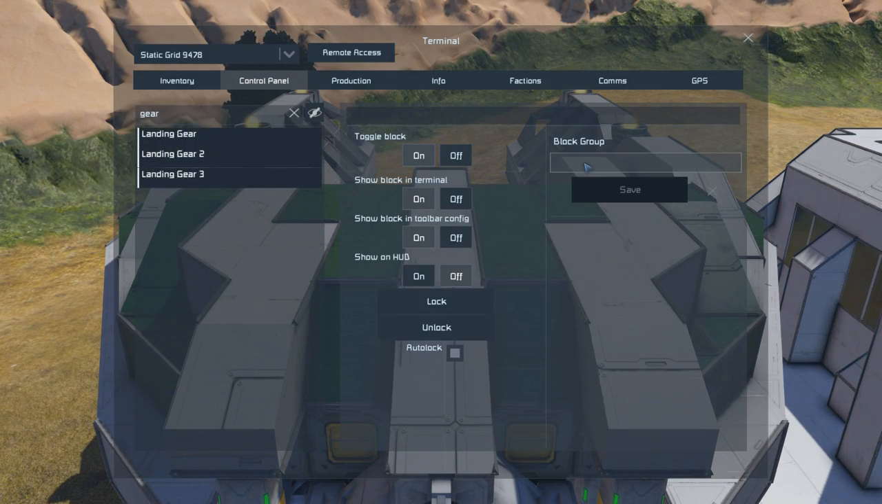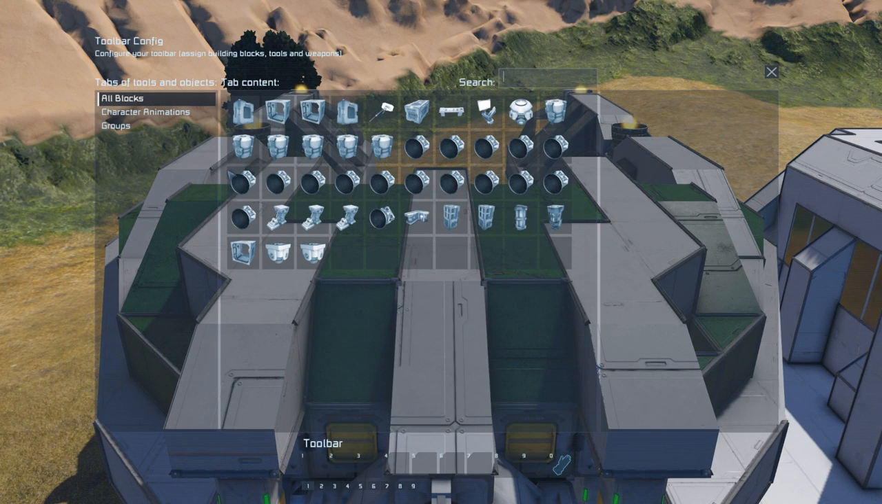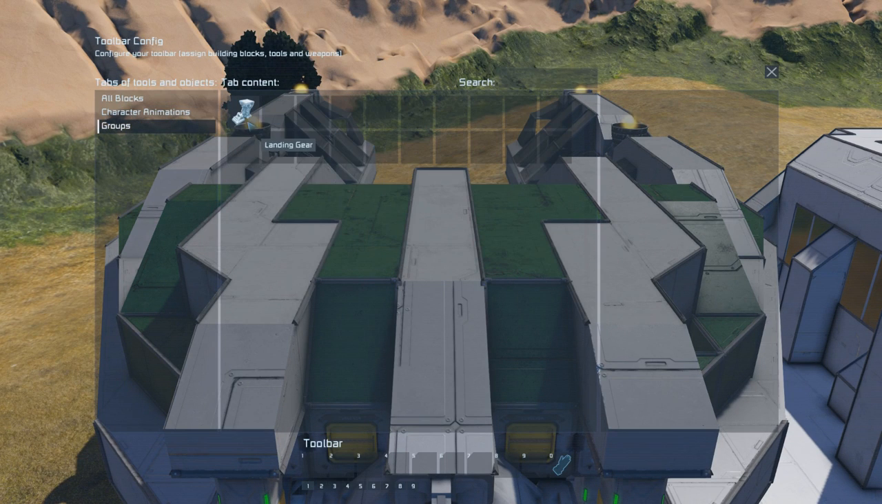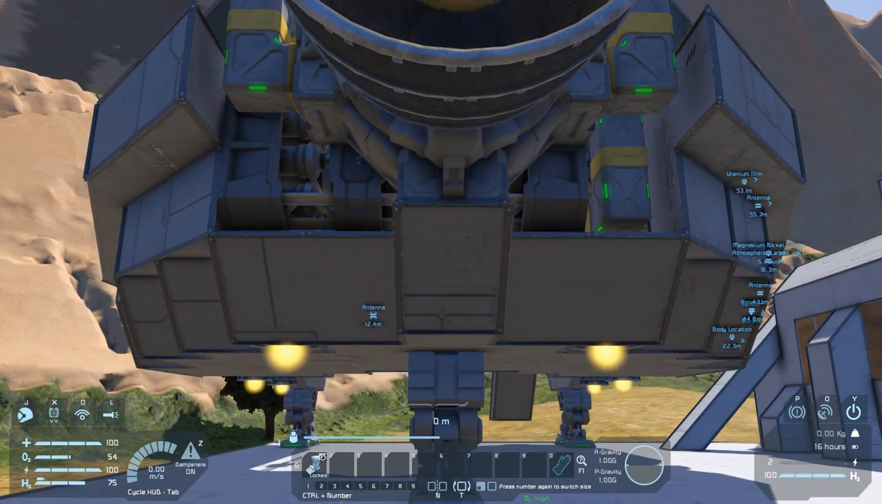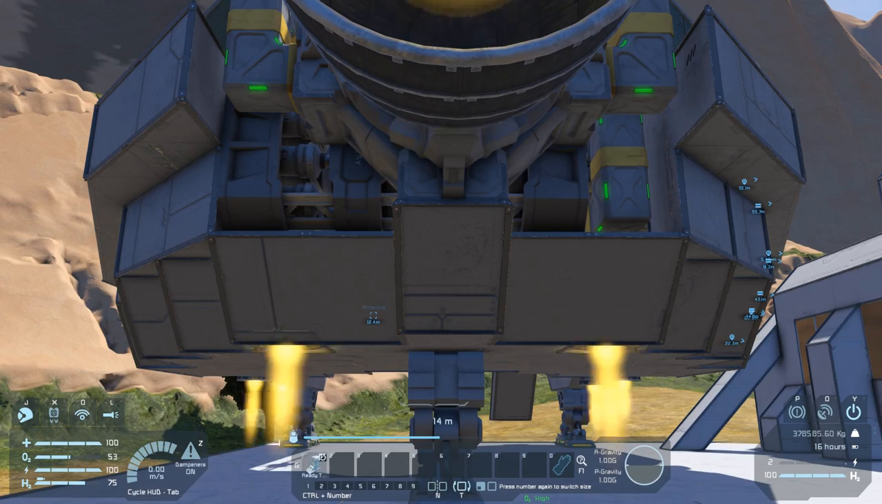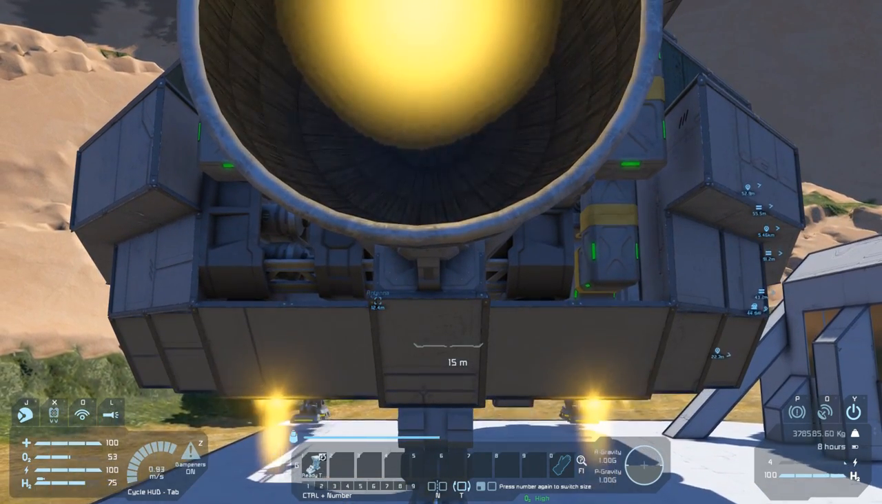We'll just quickly group up the landing gear so that we can control them all at once. We'll turn off auto lock because it annoys me when it's not needed. And then we'll take our G menu and we'll add a switch lock command to our landing gear group. We can then hover a little bit off the ground, head back down, and add on those two ramps.